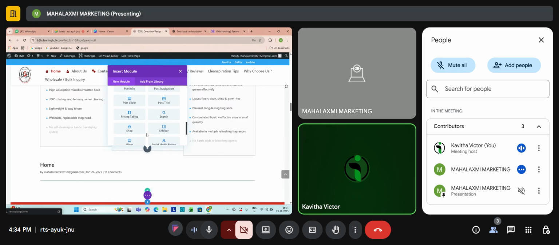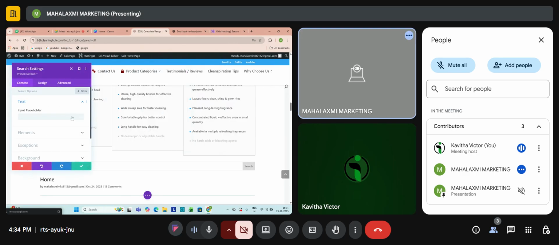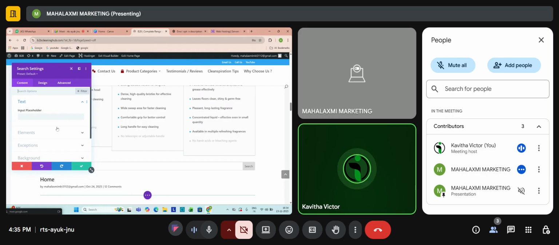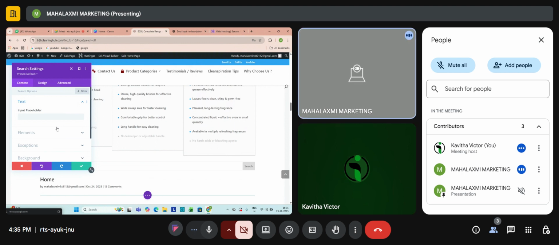Search. Click on that search. A search bar will be added. So you can use this in your e-commerce website at the top. In the beginning, the search bar will be there. People can search for the product from the search bar, just like Amazon. Okay. Got it.